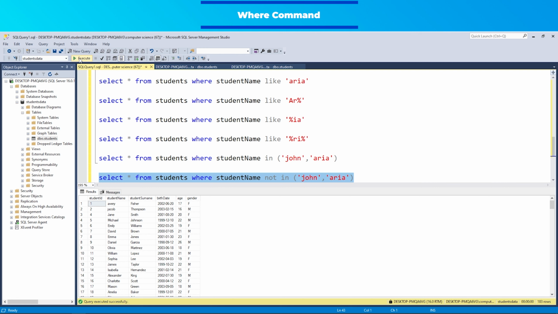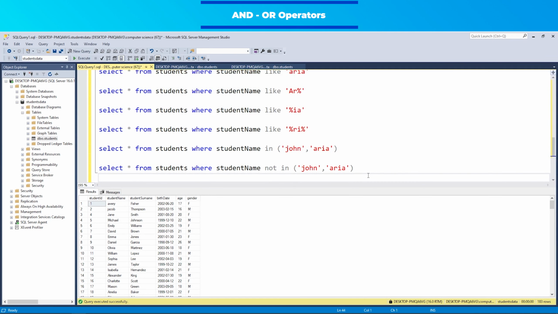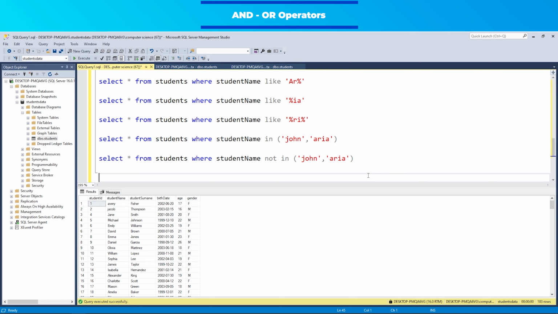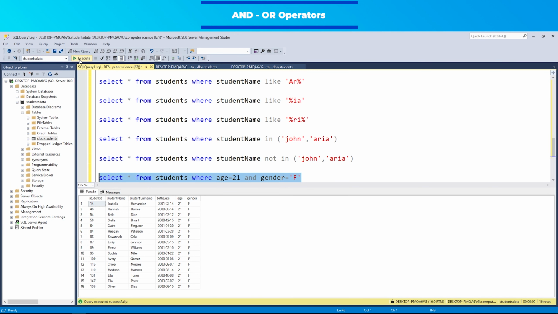The where clause is commonly used in querying, deleting, and updating operations. AND and OR are logical operators used in SQL to specify multiple conditions. The AND operator is used to retrieve data that satisfies both conditions. For example, the following SQL query will retrieve students who are 21 years old and gender female: select asterisk from students where age equals 21 and gender equals 'F'. This query will retrieve students who satisfy both conditions, age equals 21 and gender equals F.